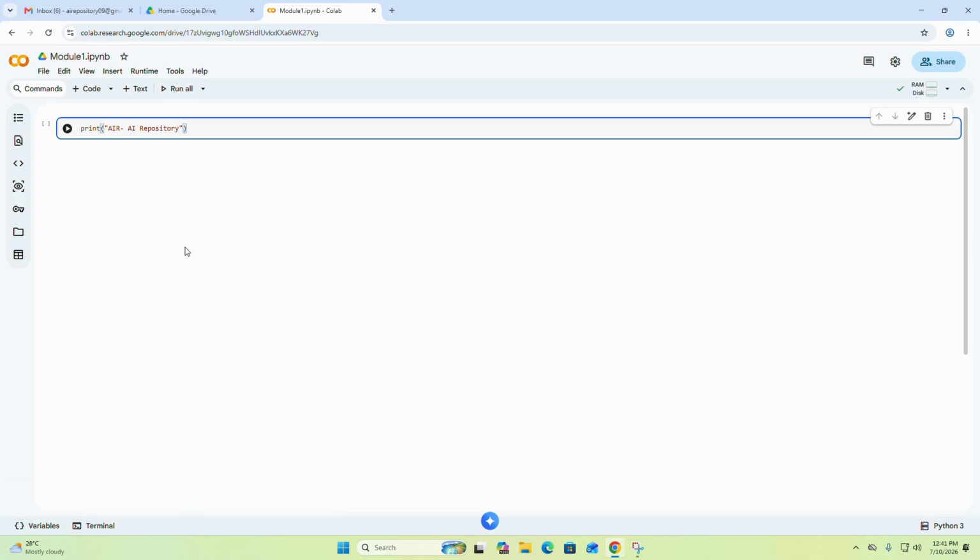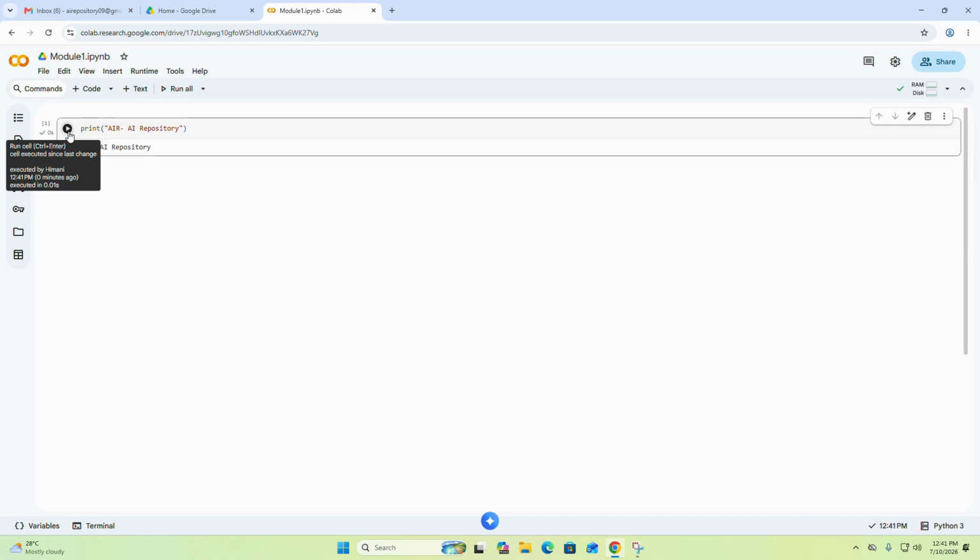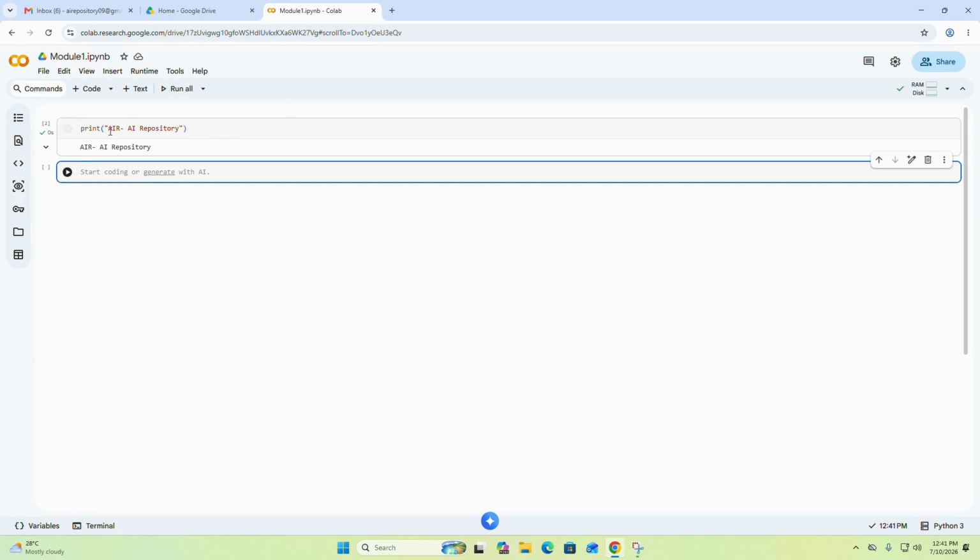Let's do this. If you want to print, how can you execute this? Either you click on this play button. This is one way of doing it. Another way would be to just click here and press Shift Enter. This also executes the code line. Fine, this is your code cell.